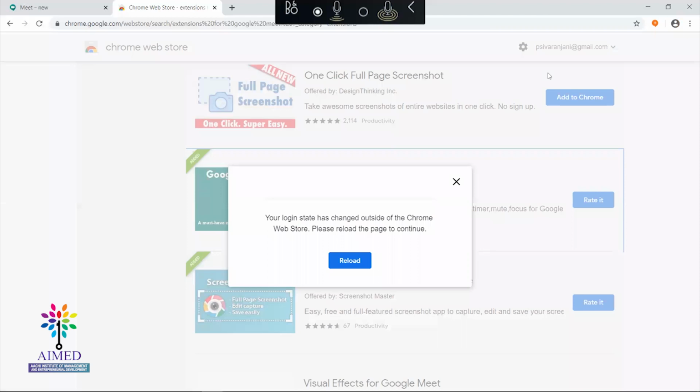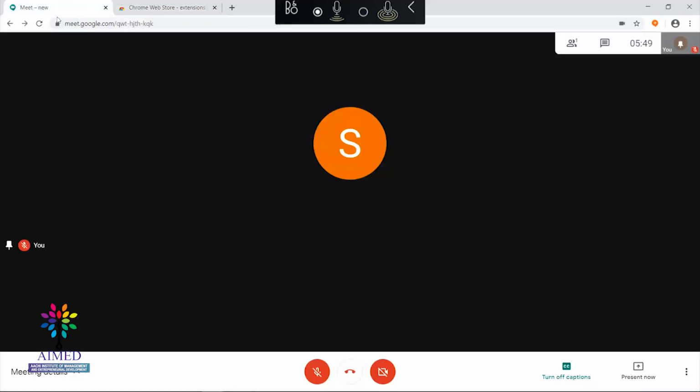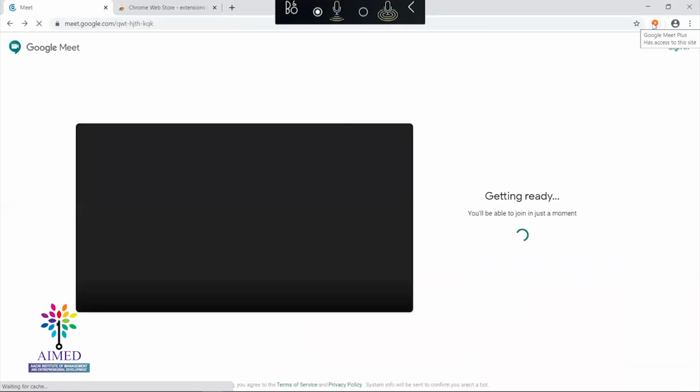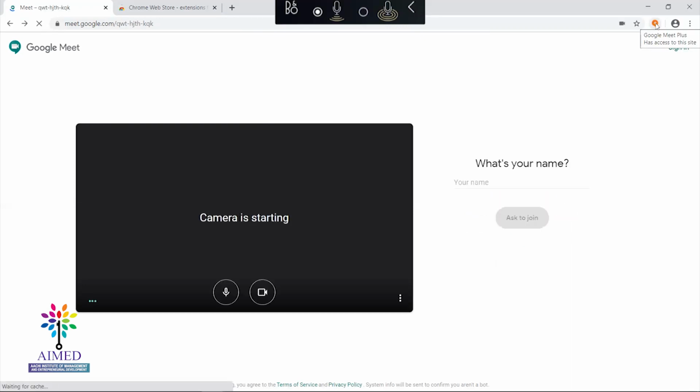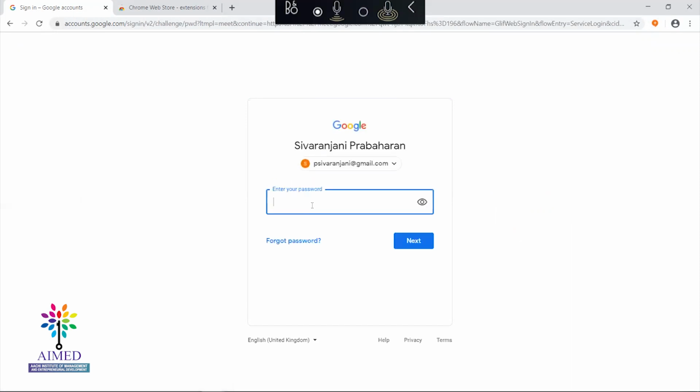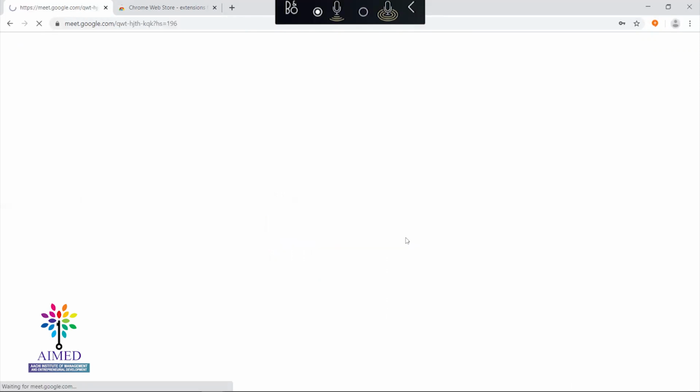So now when I come back to Google Meet and check, you can see the Google Meet Plus extension over here in the right hand side top corner after the address bar. So I'm entering the credentials.